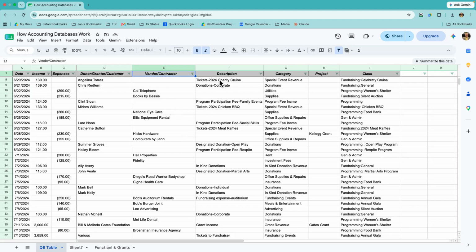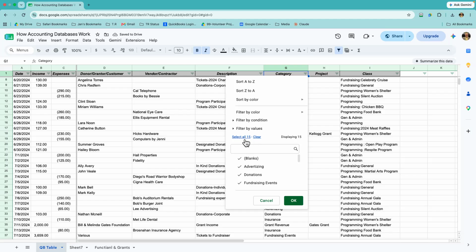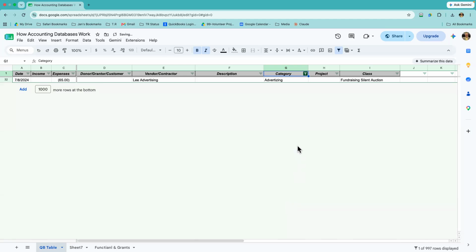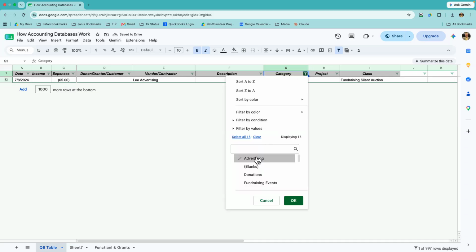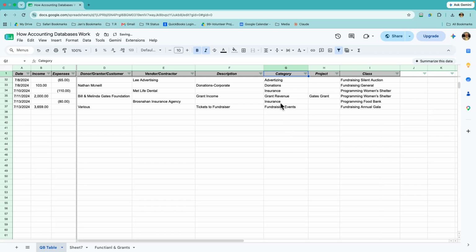And descriptions really you cannot sort on. The categories, QuickBooks calls general ledger accounts categories. So now I can come through and say, for example, how much money did I spend on advertising? And it appears I've only spent $65 on advertising. It makes it very easy and fast to run reports within QuickBooks.